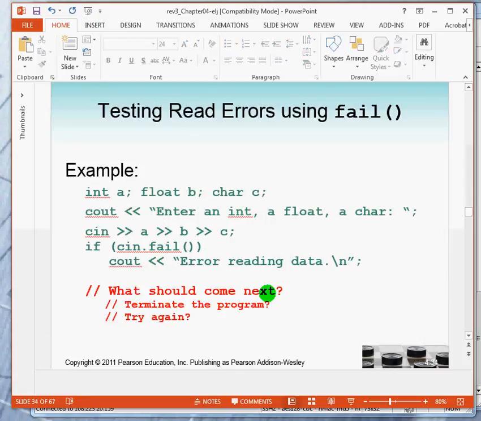Another use of this is to see if any kind of read operation succeeded. So here's an example. We want to read 3 values, an int, a float, and a char. So we will attempt to read them one at a time. And to be successful, I must obtain a value for A, a value for B, and a value for C. If I'm unable to obtain all 3 of these values, this operation has failed. So we can test for failure.